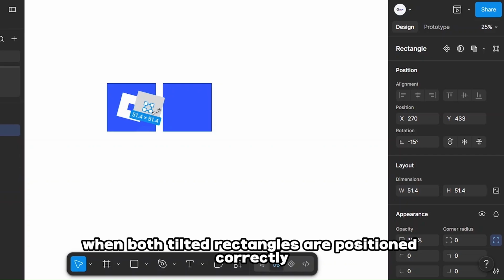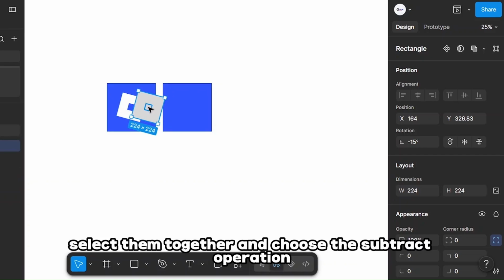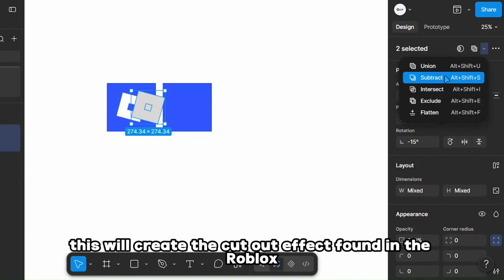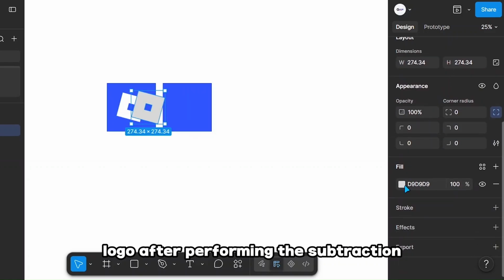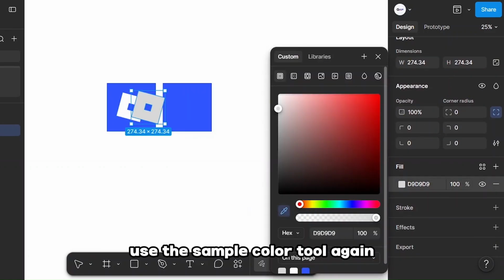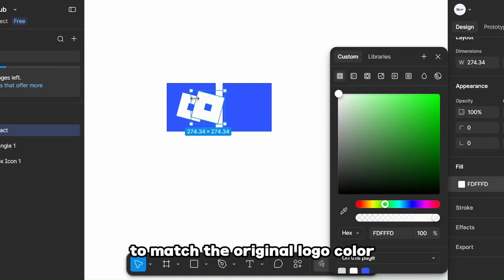When both tilted rectangles are positioned correctly, select them together and choose the subtract operation. This will create the cutout effect found in the Roblox logo. After performing the subtraction, use the sample color tool again to match the original logo color.